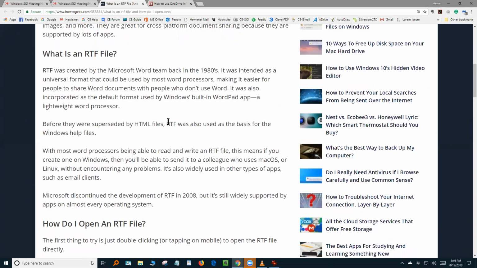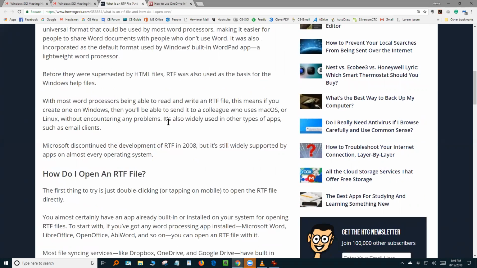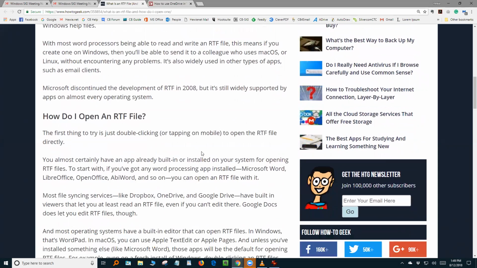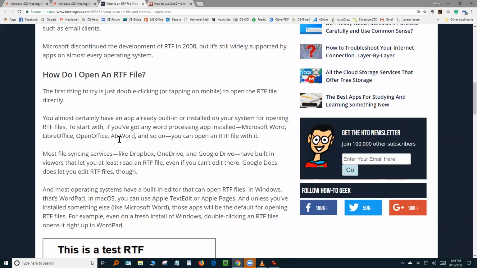So, what is it? It's got formatting. It saves information about fonts and some ways in which you set up the page and so on. And how do you open it? You can open it with LibreOffice, OpenOffice, AbiWord, Microsoft Word, and as I said, WordPad as well. Most file syncing services like Dropbox, OneDrive, and Google Drive have built-in viewers that let you at least read an RTF file.